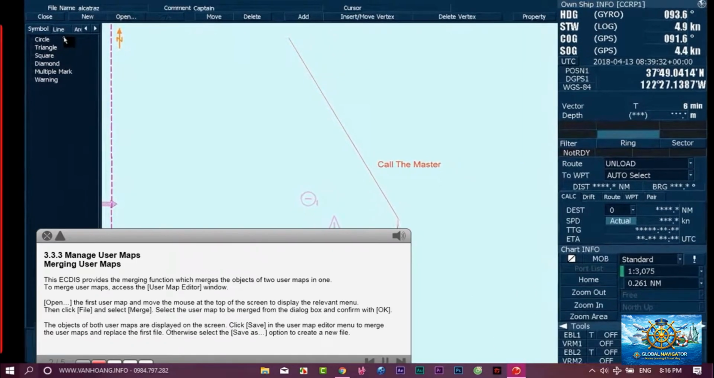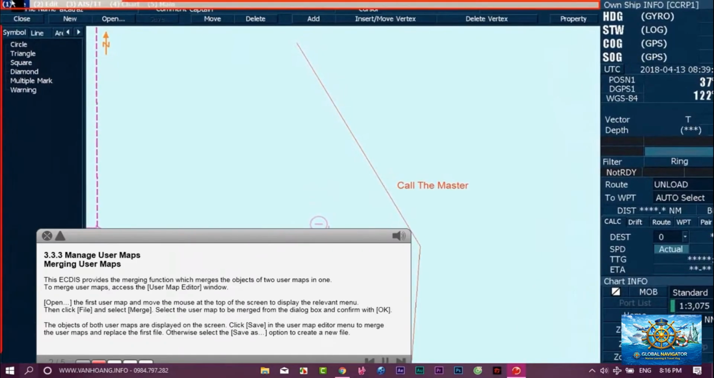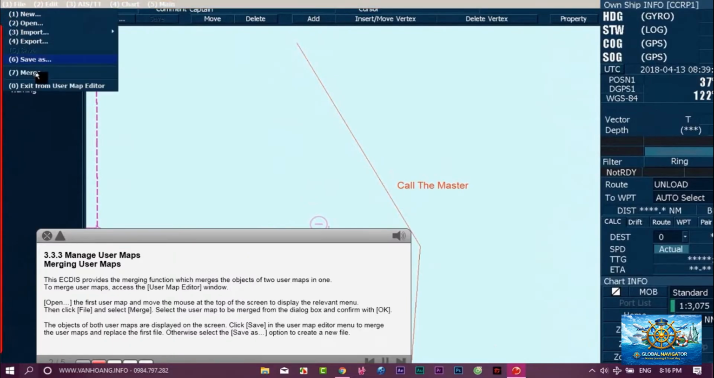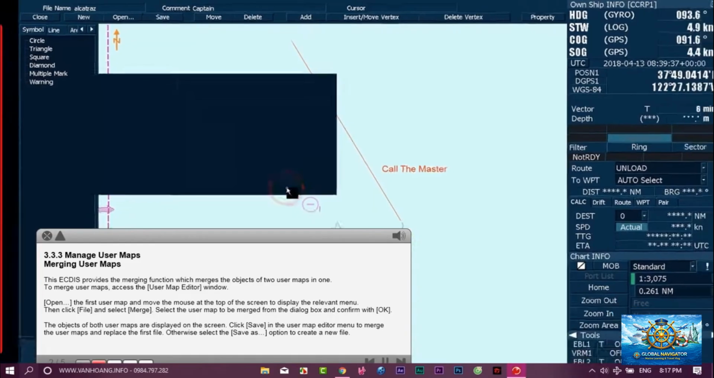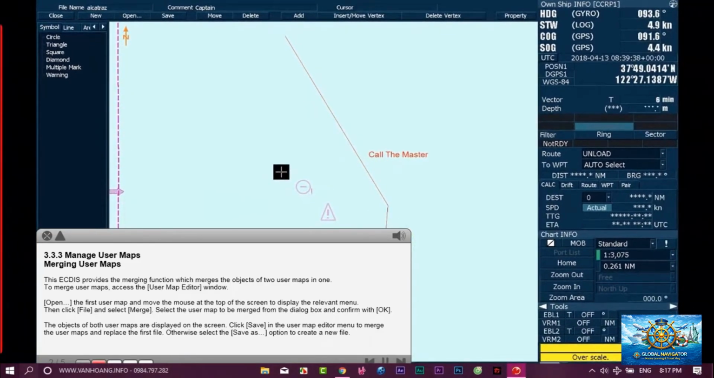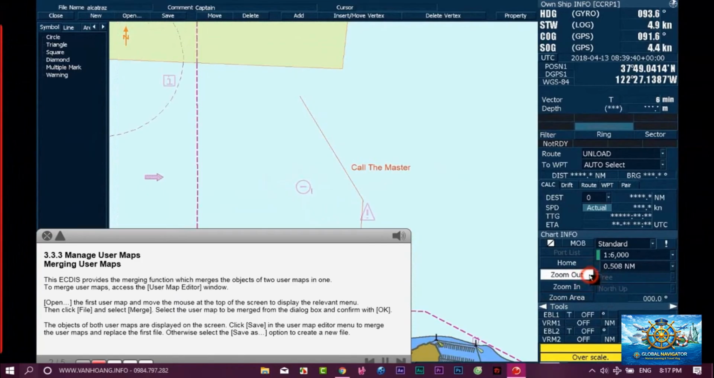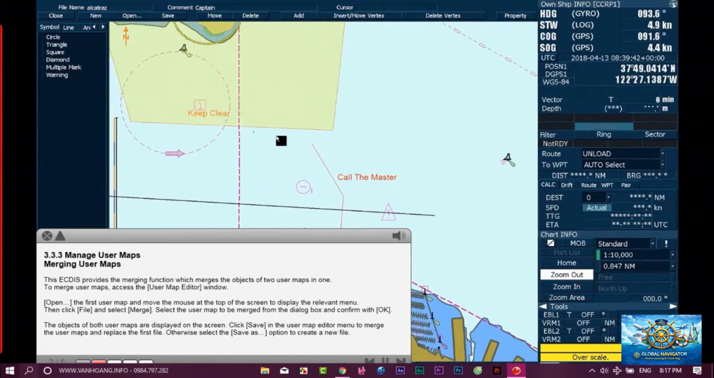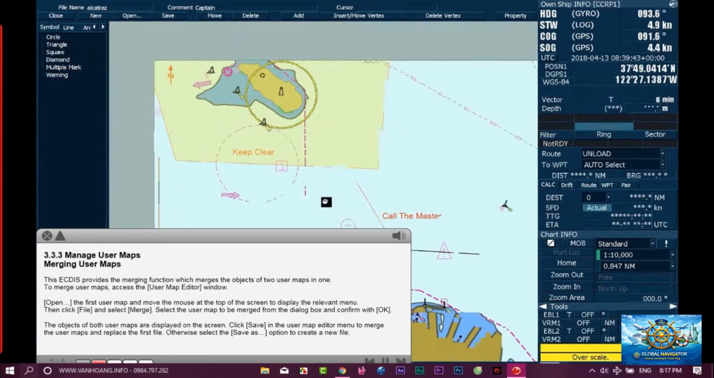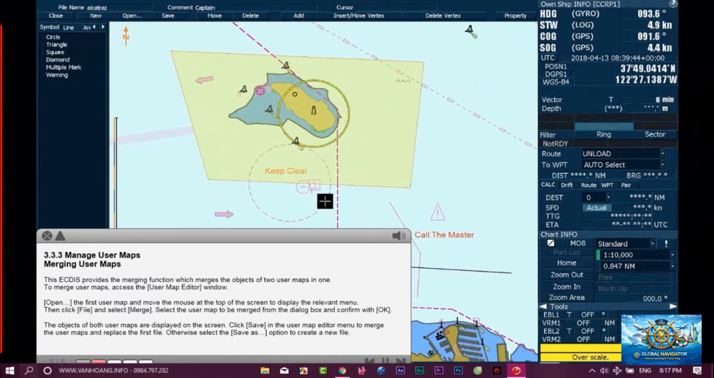And move the mouse to the top of the screen to display the relevant menu. Then click File and select Merge. Select the user map to be merged from the dialog box and confirm with OK. The objects of both user maps are displayed on the screen.